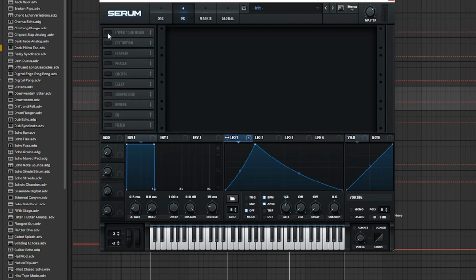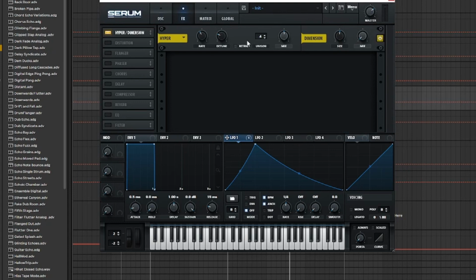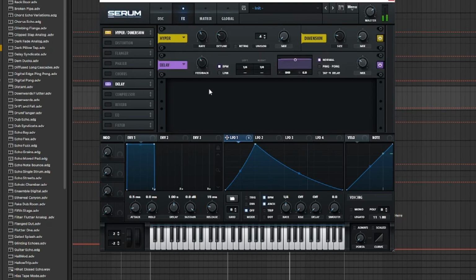Let's go to the Effects tab, open up Hyper Dimension. We don't want any hyper, so we're going to turn the mix down to 0. Size of dimension down to like 25, maybe 24, doesn't really matter. Mix up to like 10-11%. Grab our delay. That's our sound, by the way. I probably should have said that.